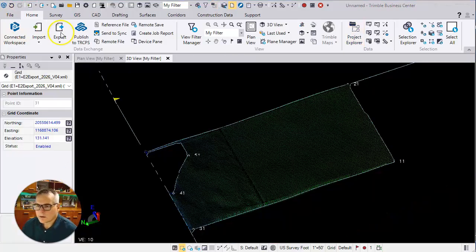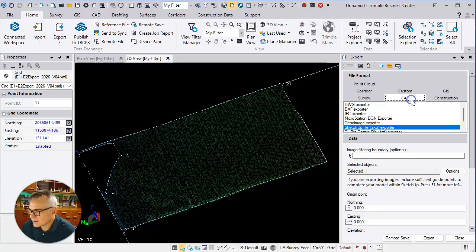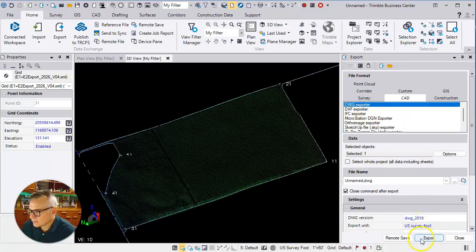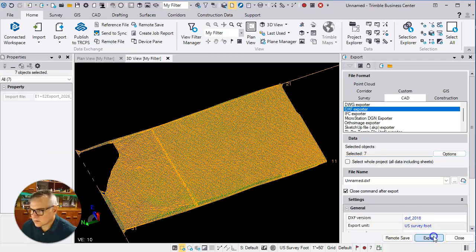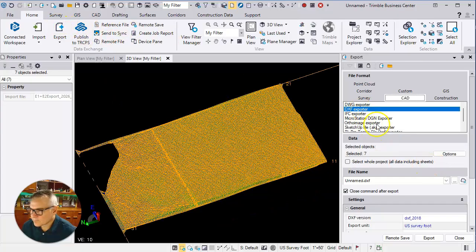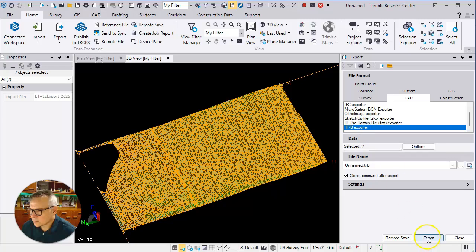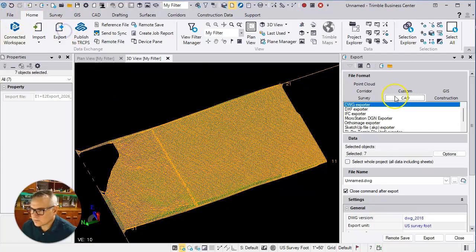Now, then you can export the file out to different formats. CAD, you can export to a DXF or DWG file, which is useful. I think you've got to select all, option select all, export, and that'll export to a DXF file. Some of these other ones I think won't work. You'll have to get a license, but basic ones, DXF, DWG export for AutoCAD.